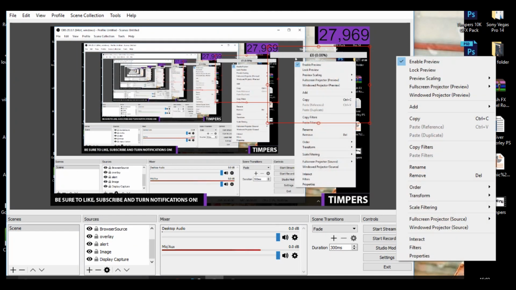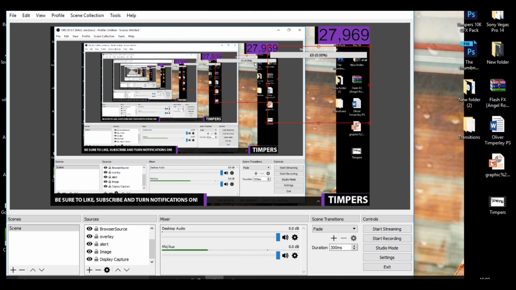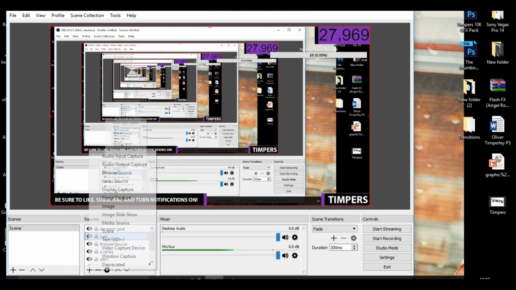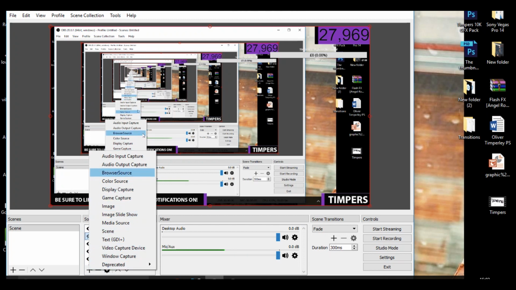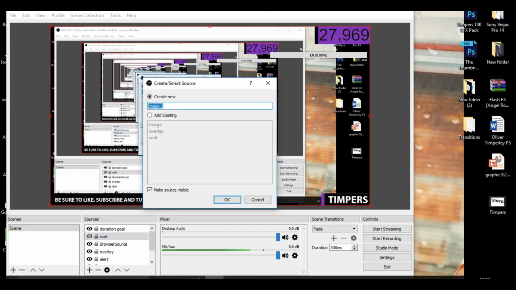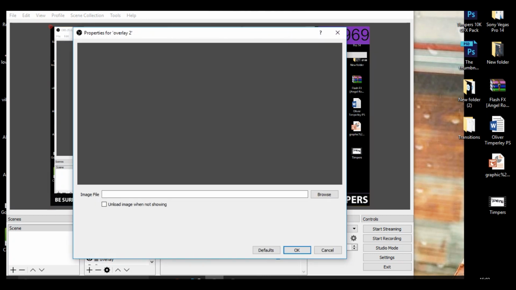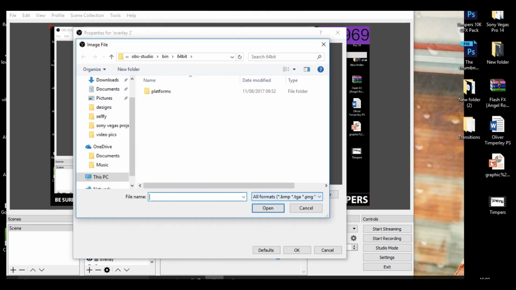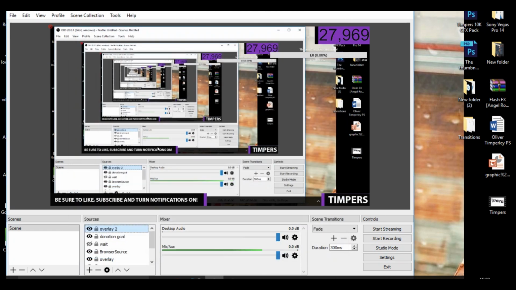Now, to get the things actually on here, like the sub count, the donations and the overlay, that's pretty simple. So for the overlay, all you want to do is press this button here, and you've got all these different menus, and you just want to choose image, and then probably just call that overlay, and then press OK. Oh, it's already in use, so I'll just put overlay 2. And then you want to browse, and you basically just need to search for your overlay, and then that's that. And then your overlay will pop up right here.